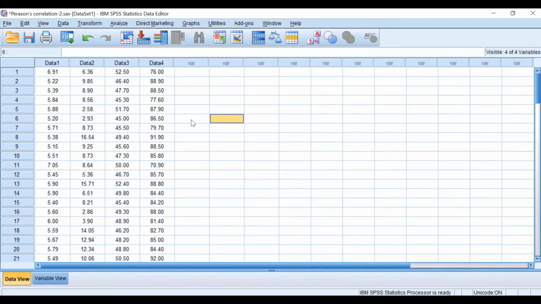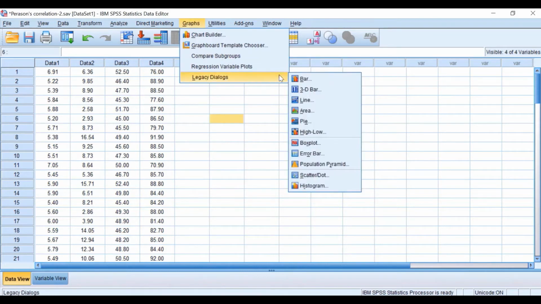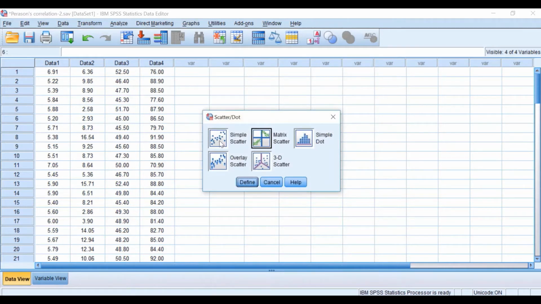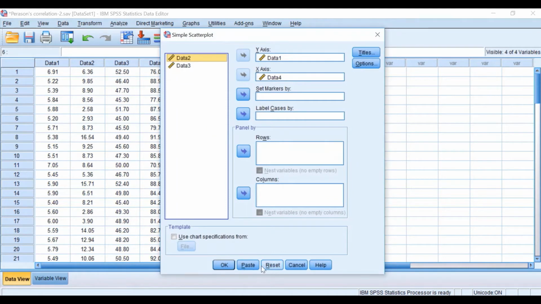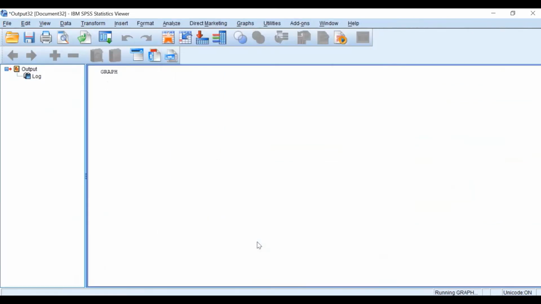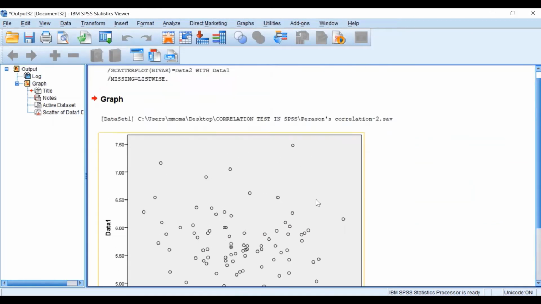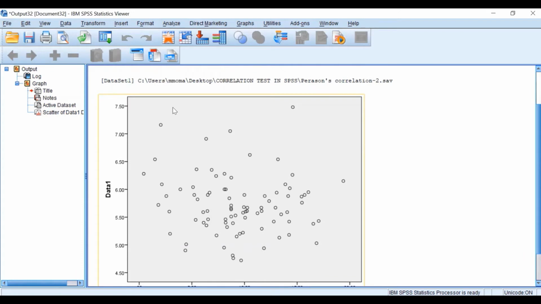The first thing is to do a scatter plot. To do a scatter plot, click on Graphs, Legacy Dialogs, and then Scatter/Dot. I'm going to use Simple Scatter. Click on Define, reset this. I'm going to look at the scatter data between data number 1 and data number 2. And if I click on OK, a scatter plot is generated.